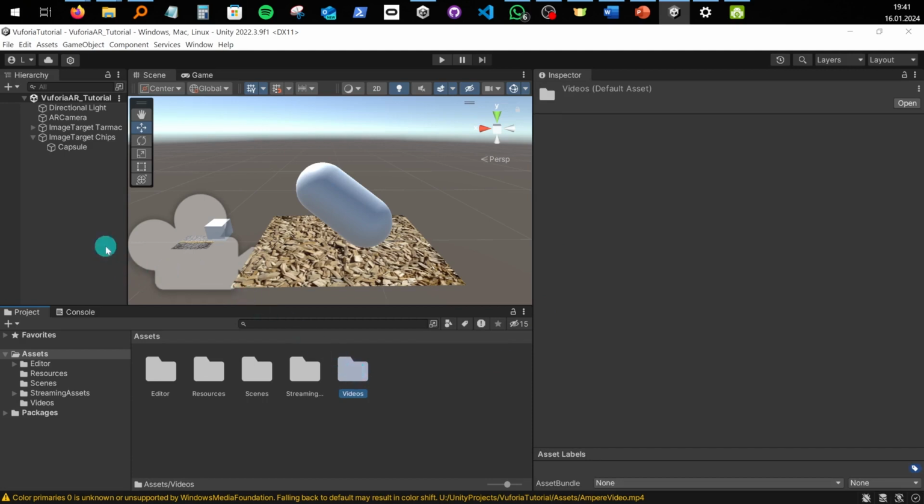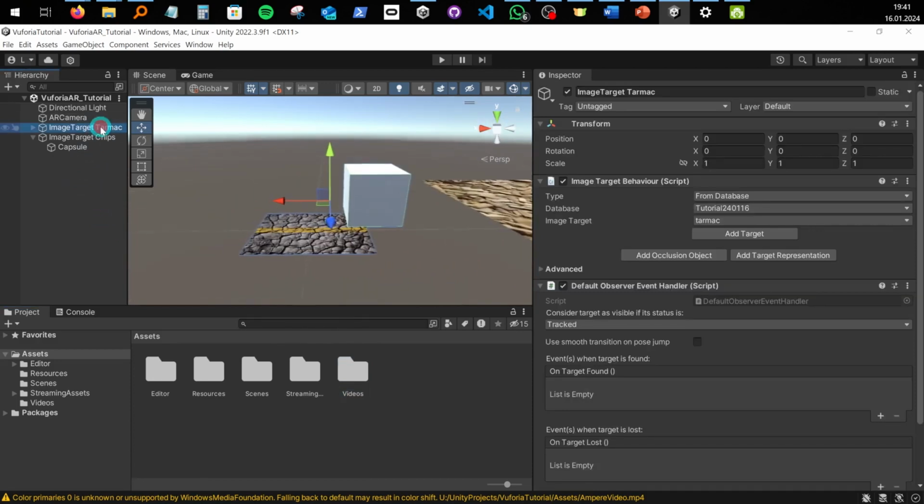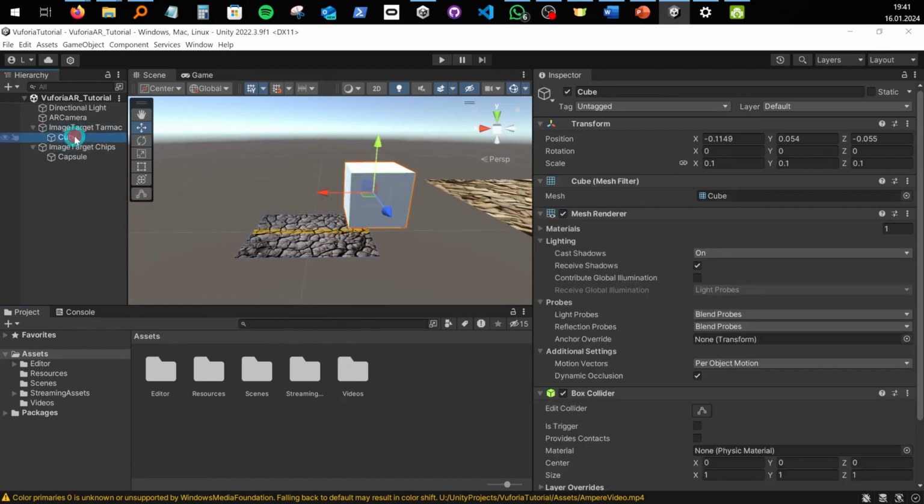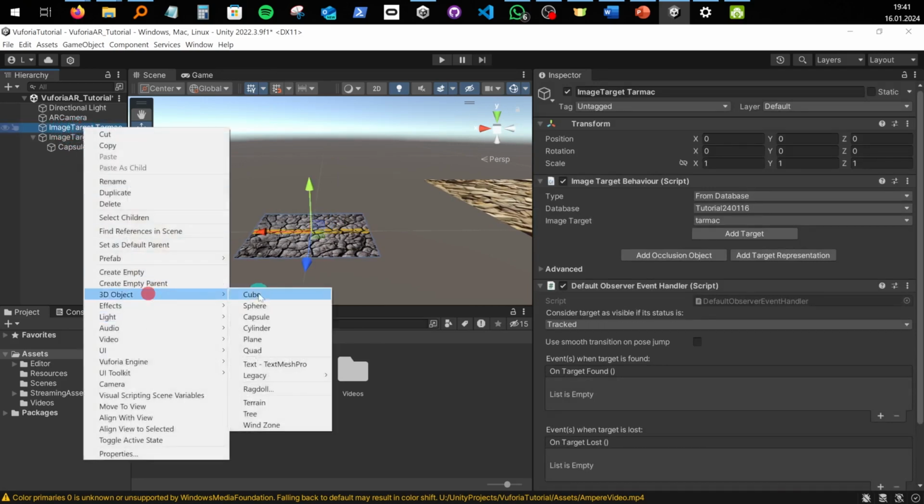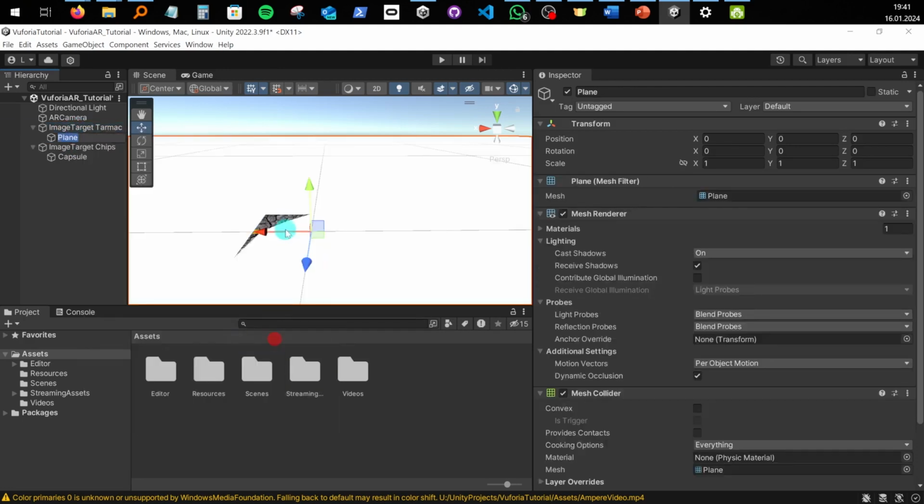And in the next step, I would like to add this video to one of the markers. So I select, for instance, the tarmac marker. I delete the cube. And I will say on the tarmac marker, with right click, I have a 3D object, which is a plane. And here we go with the plane, which I will use as a video plane.